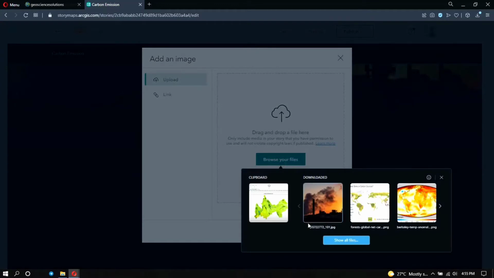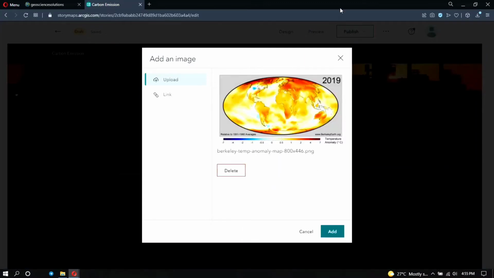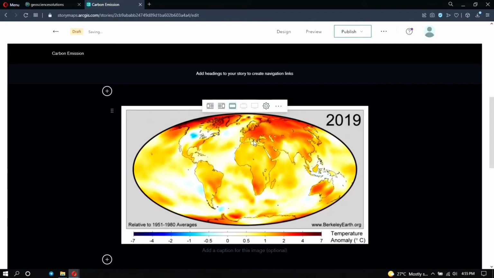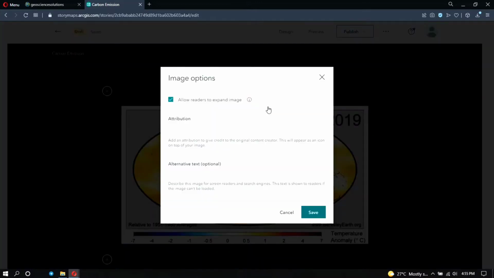You just browse to where the files that you want to add are. You can put this map here, and then you just click. So this is the appearance of the image, and you can change the appearance if you want it to float to the right or to the left, or if it's small. And then under the settings button, you can click if you want to allow the readers to expand the image, and you can put the alternative text there.